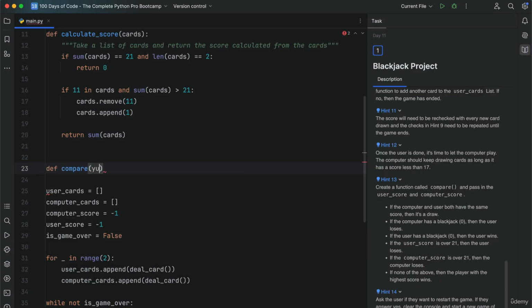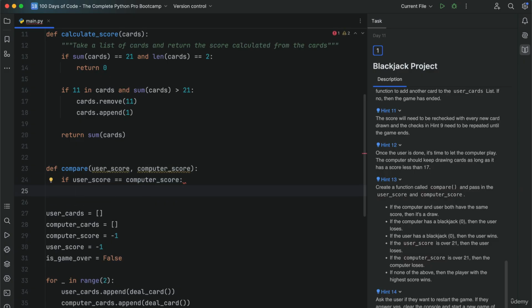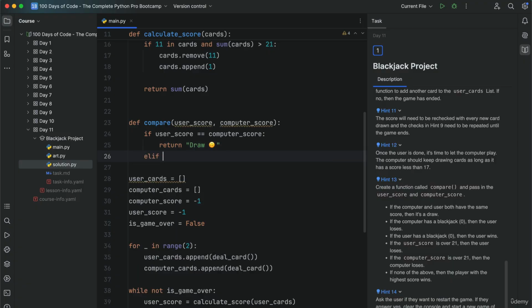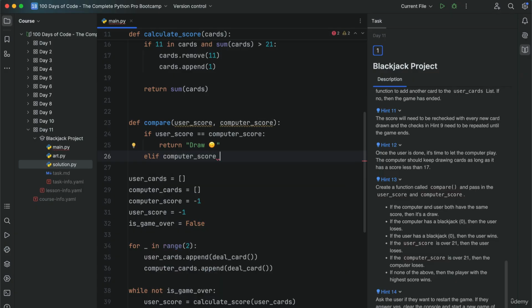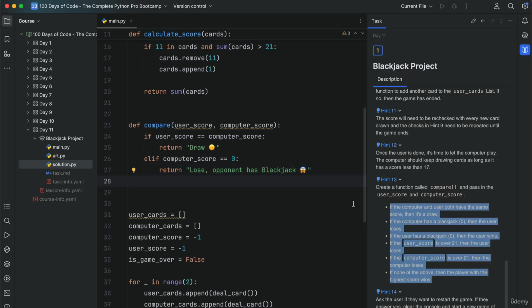This compare function is going to take the user score and also the computer score, and it's going to compare these two scores. If the user score is equal to the computer score, then we said this should mean that it's a draw. So we'll return some sort of message that represents this. But elif, or else if, the computer has a blackjack, so the computer score is equal to 0, well, in this case, we should return that the user has lost and the opponent has a blackjack. And then we go through this list and we add in all of these other conditions.